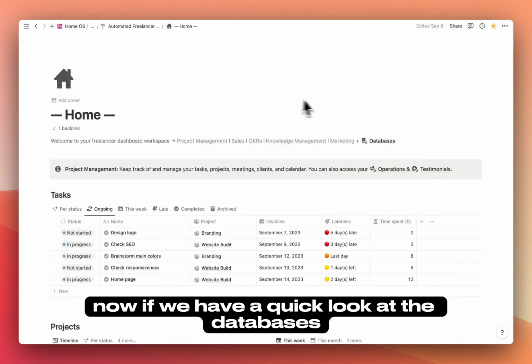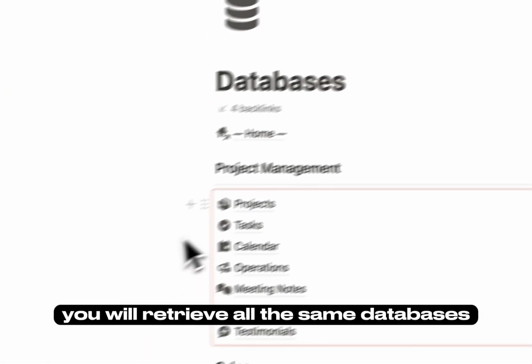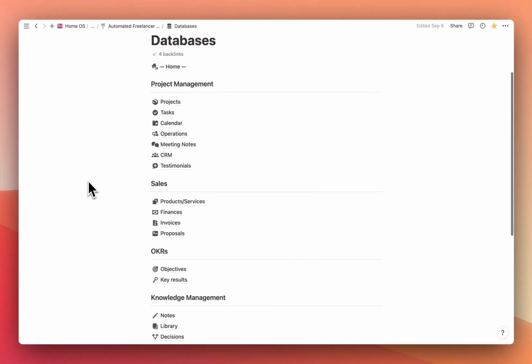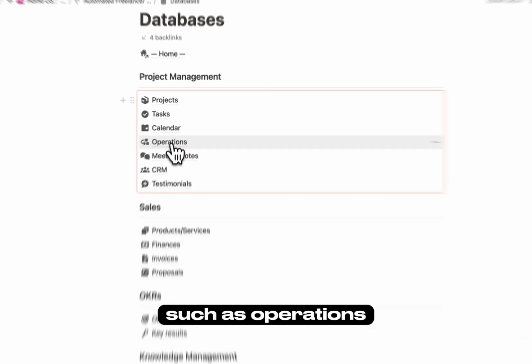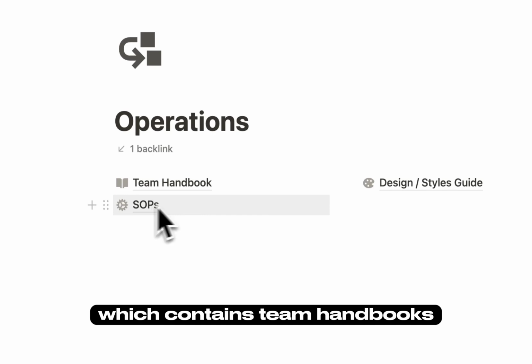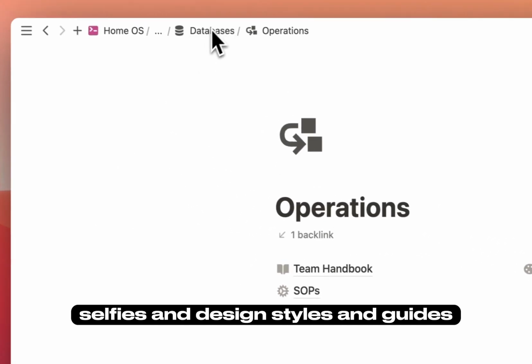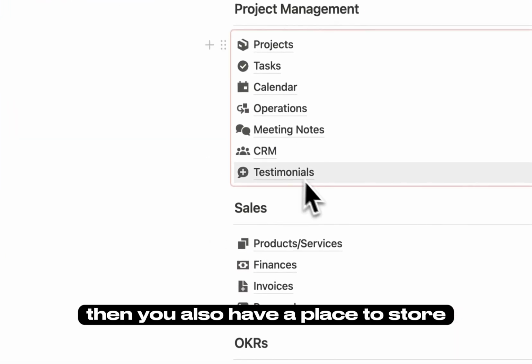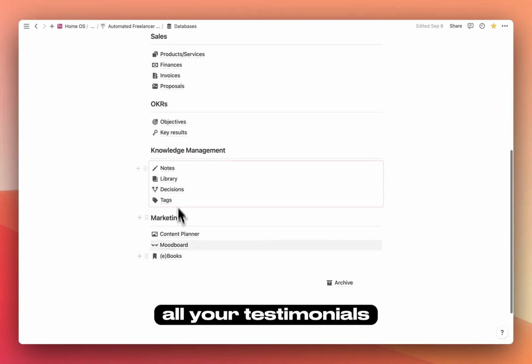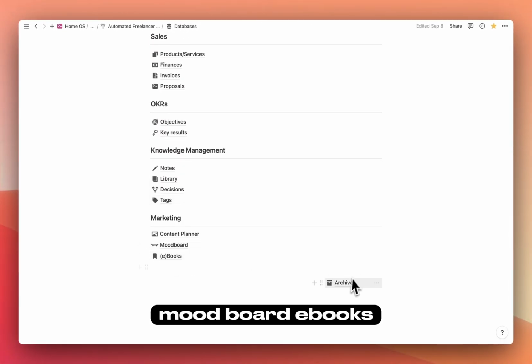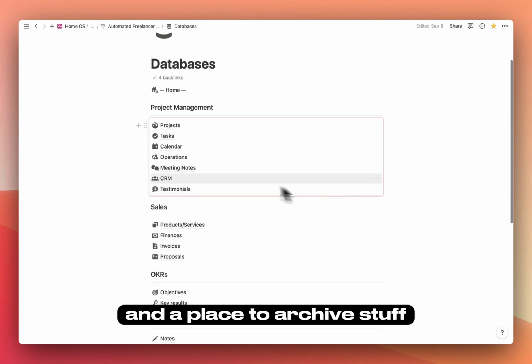Now, if we have a quick look at the databases, you will retrieve all the same databases. But you also have additional pages such as operations, which contains team handbooks, SOPs, and design styles and guides. Then you also have a place to store all your testimonials. And as we've seen, mood board, ebooks, and a place to archive stuff.